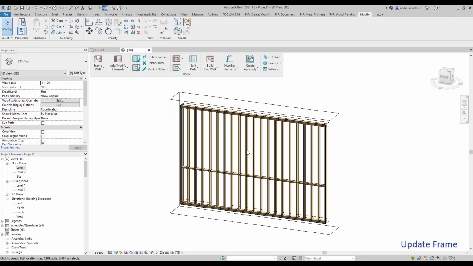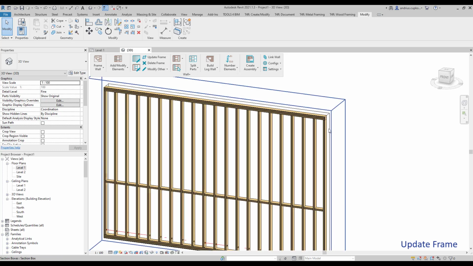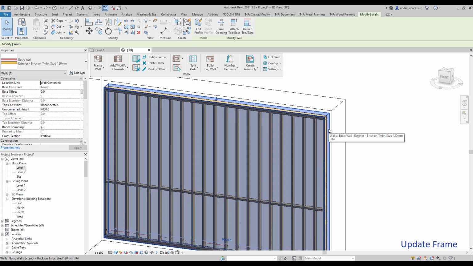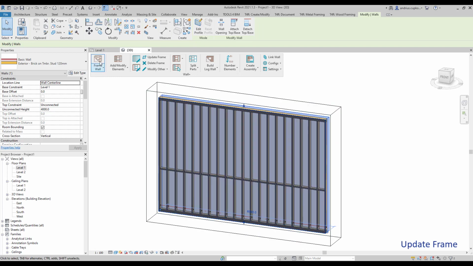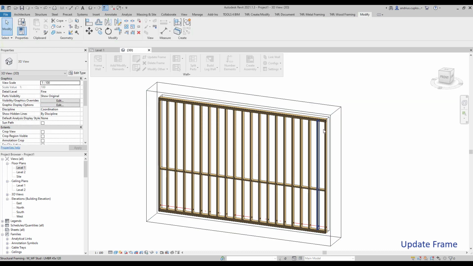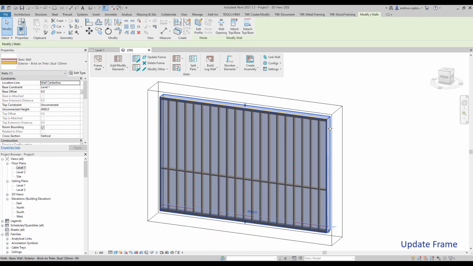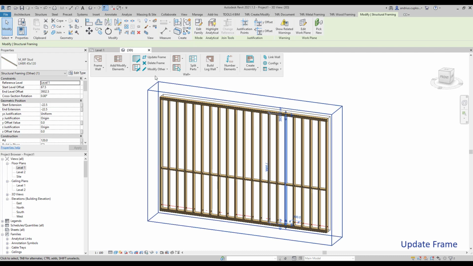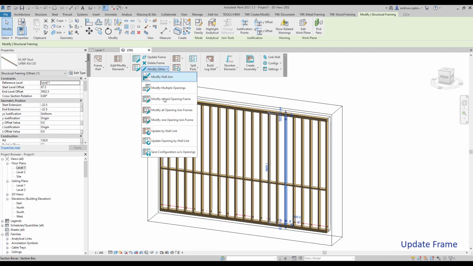There are two ways to update the wall frame after framing configurations have been updated or the new configuration has been linked to the wall. For example, you can select the wall instance, then hit the frame wall command, and then delete and reframe the wall. However, the most common solution is to select the wall instance or any framing element within that wall, then click on Modify Other menu and choose Update by Wall Link.